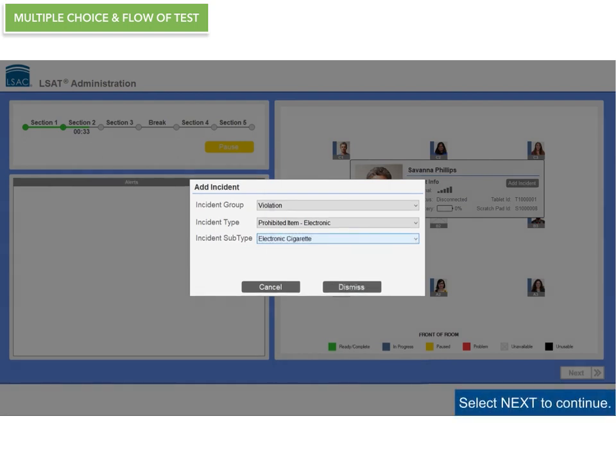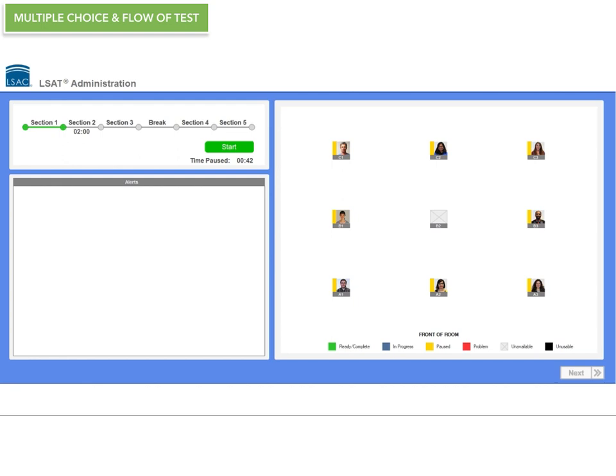If at any time you need to move a test taker's seat, simply click on their picture on the seating chart and drag it to an open seat. Once the test taker has been moved, make a note of the move by adding a new incident.